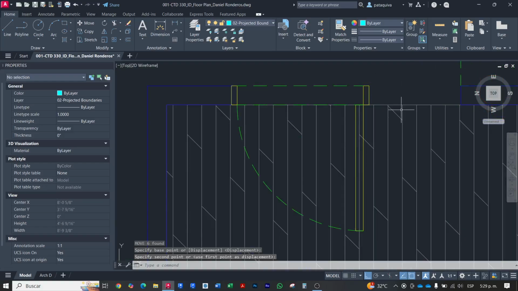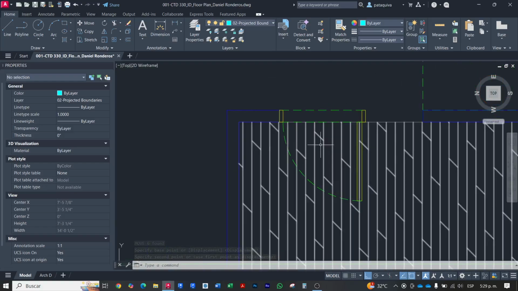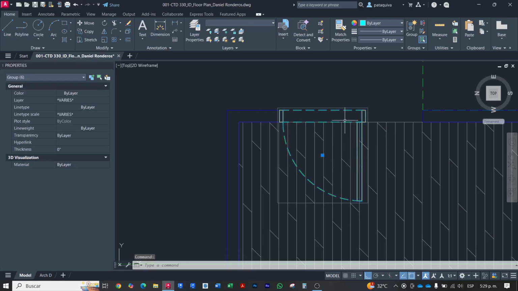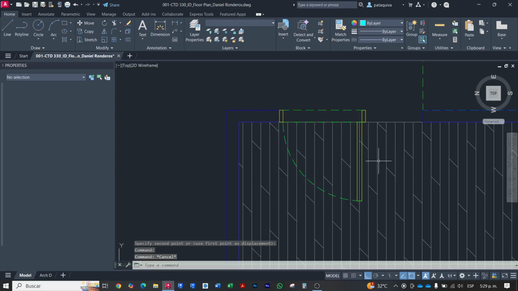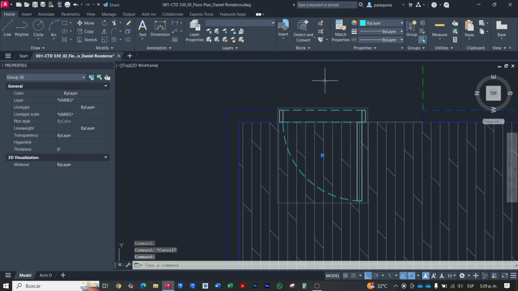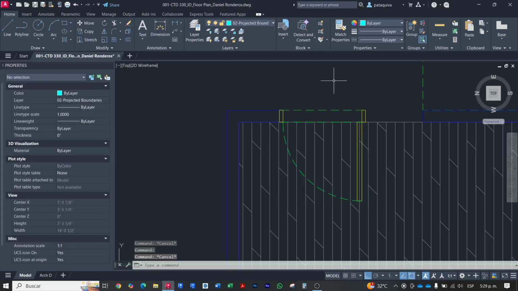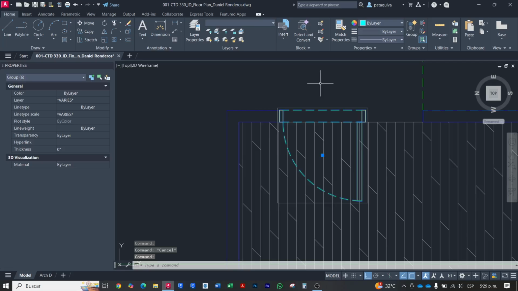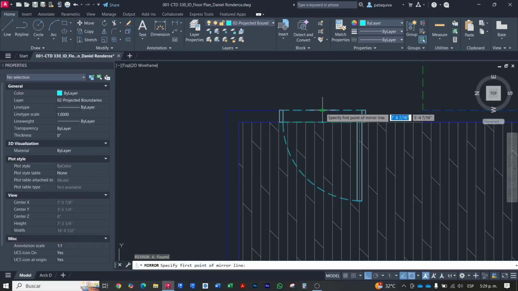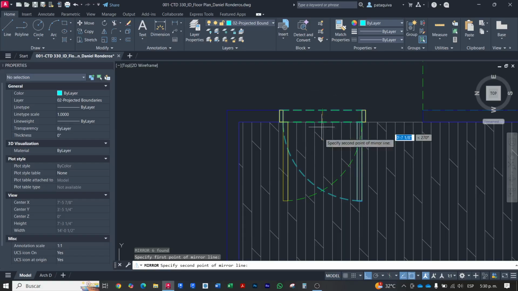But notice that it's upside down. Well, not upside down, it's on the other side, like the pivoting part of the door is on the other side. So I'll have to use a command called mirror. So I'll select the object, the group, and type in MI for mirror. And what this does is that I choose a point and a plane that acts like a mirror. So this plane in the middle acts like a mirror.